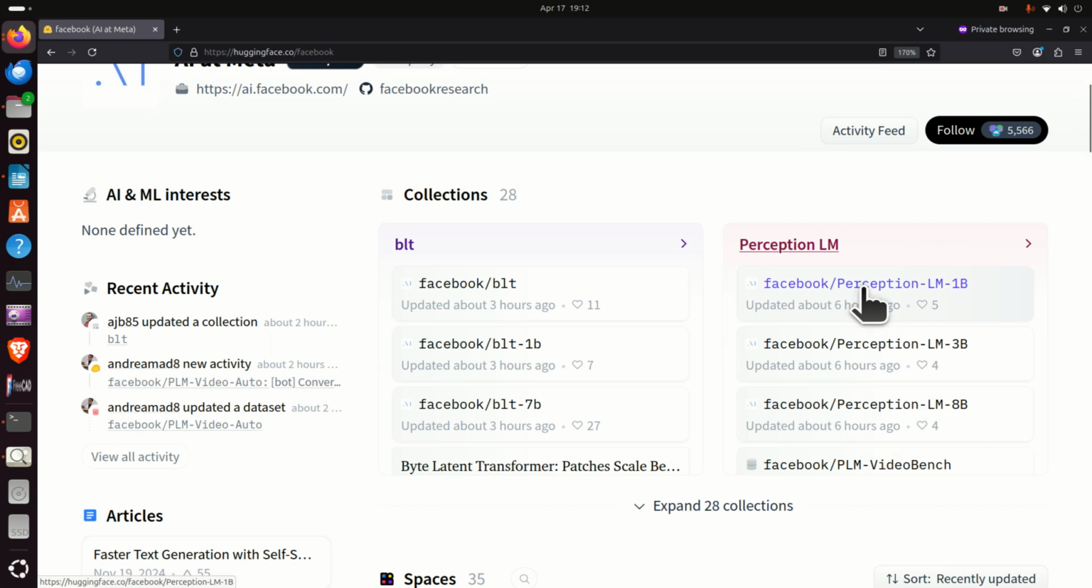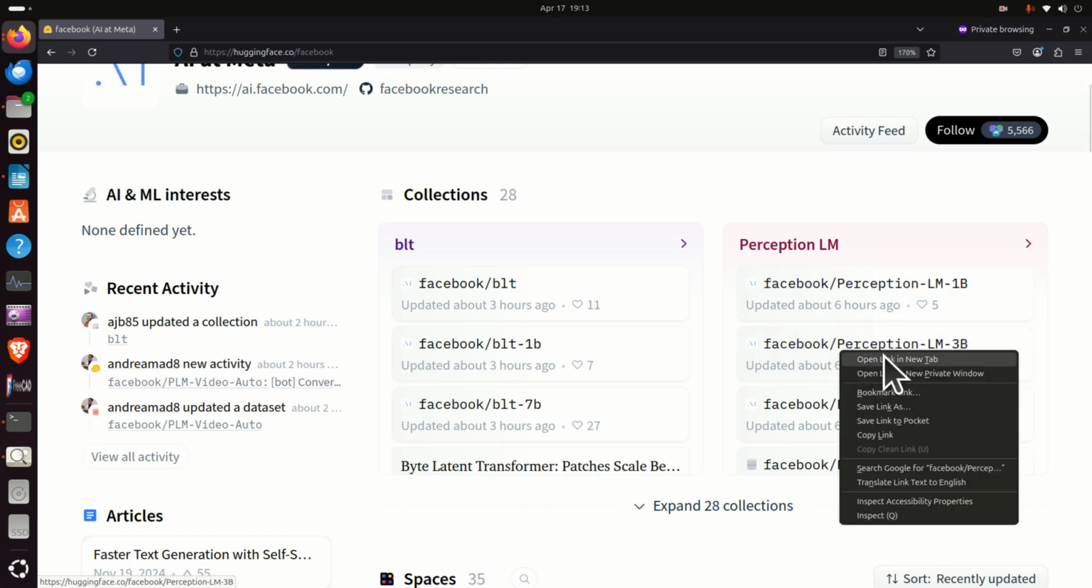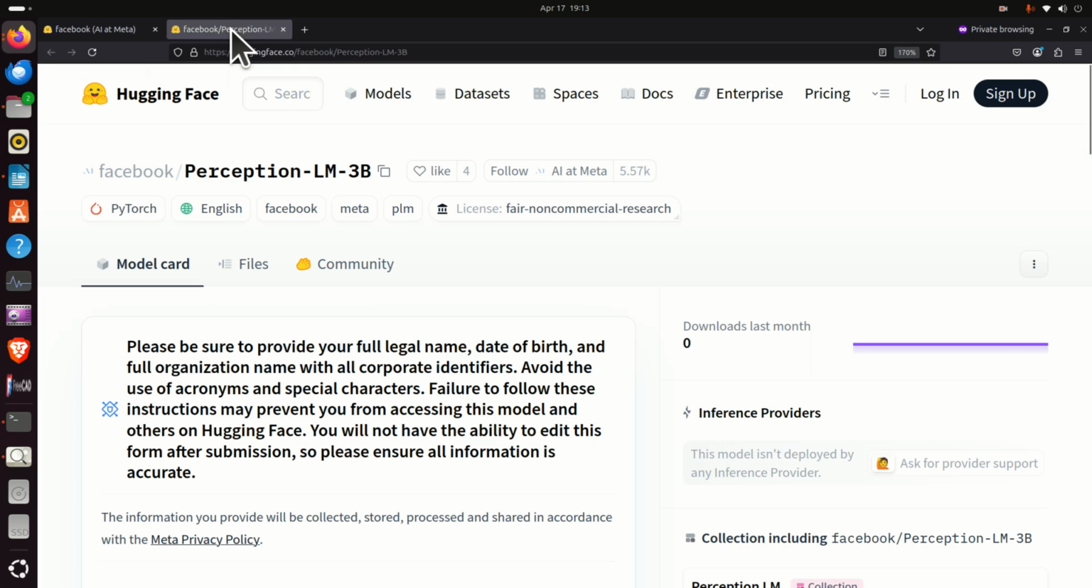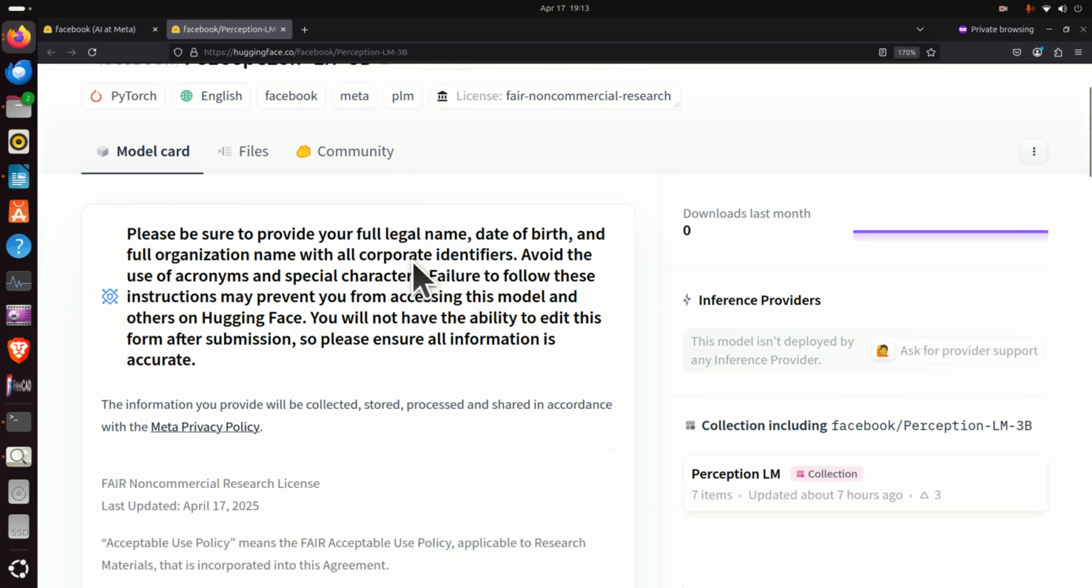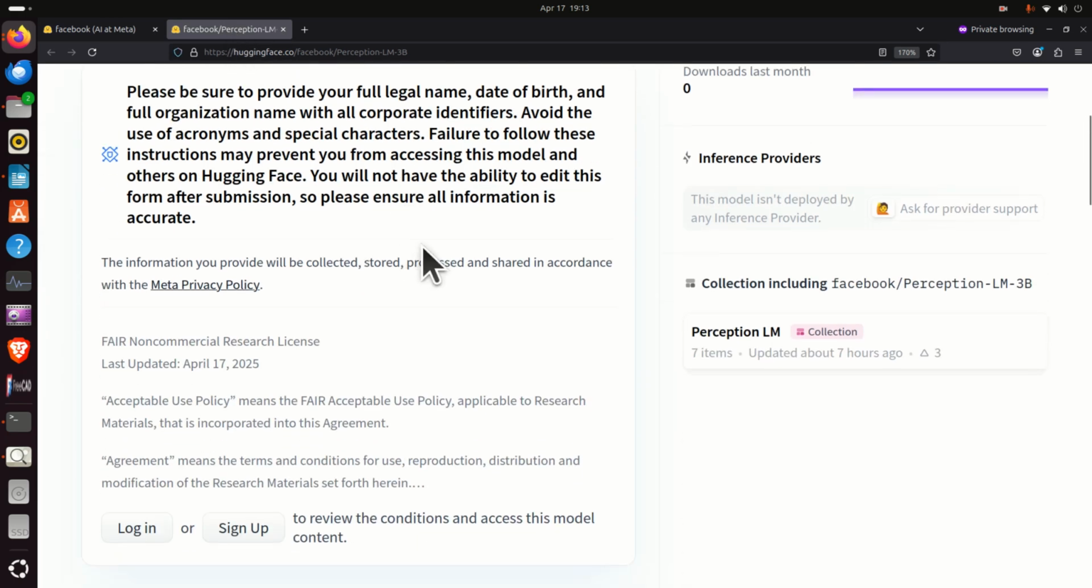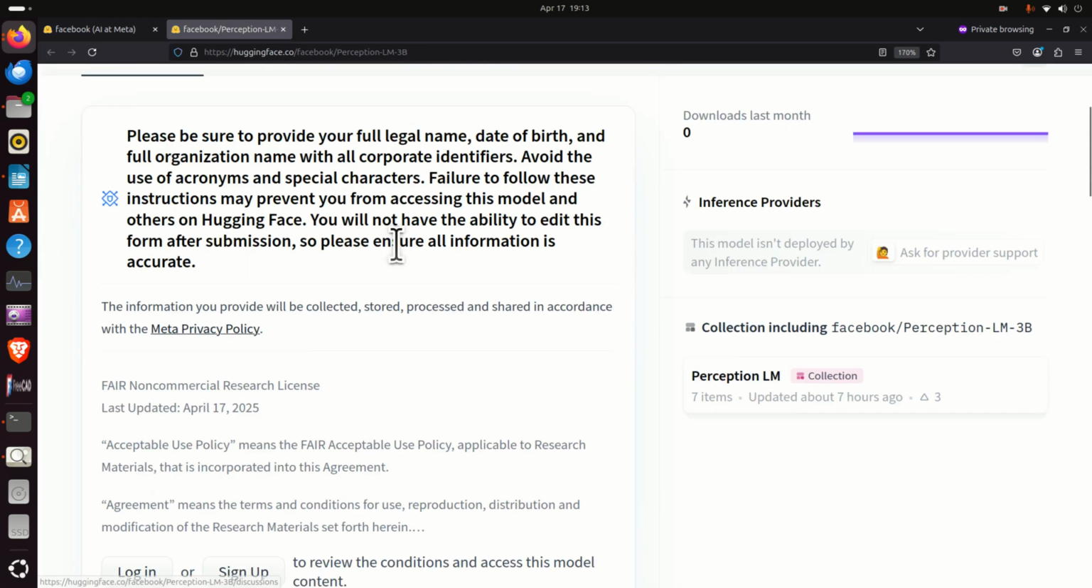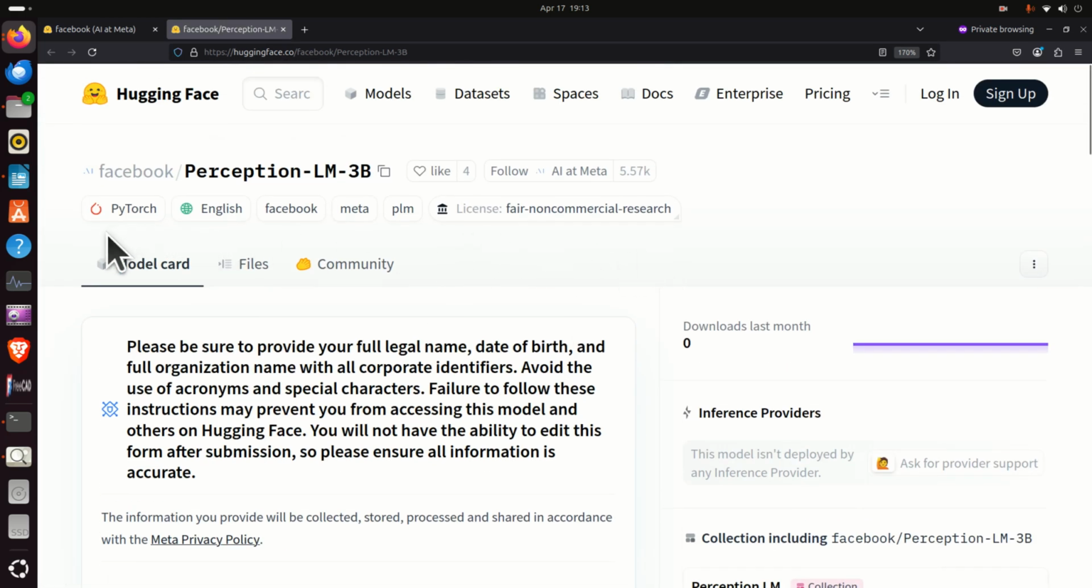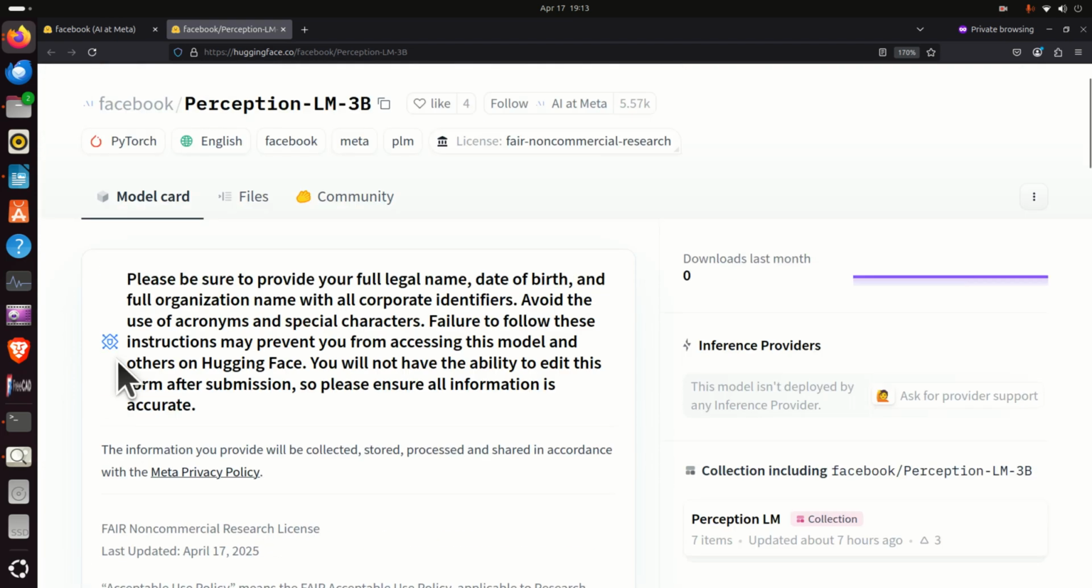My advice is to start with these two smaller models, and if you're successful in installing them, then you can go with a larger model. In this video tutorial, I will focus on this model. Consequently, I will open the repository of this model, and then you need to actually get the permission to download the files.